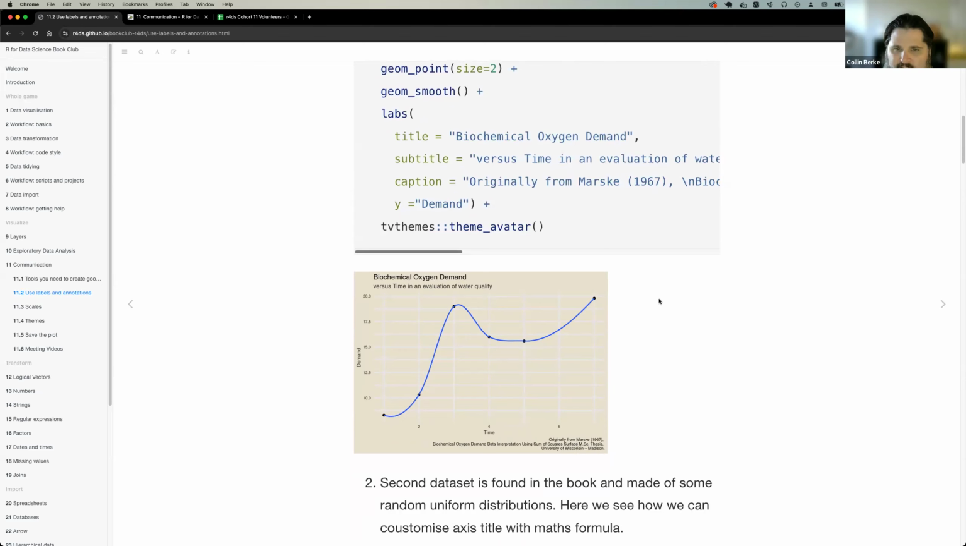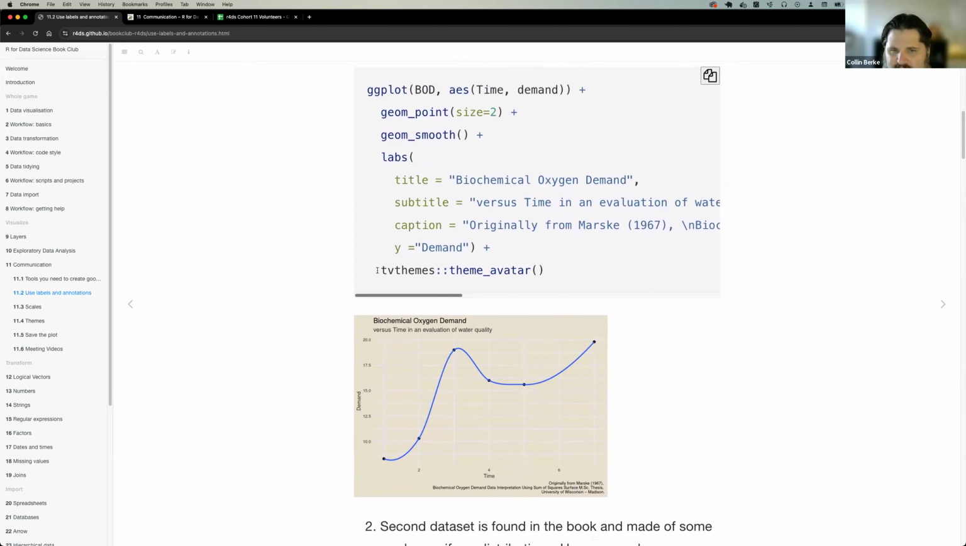This is interesting because they use a package called TV themes, which I'm assuming is a package that somebody created. It has a specific function for its own theme. We're going to talk about themes a little later, but you can set up your own specific theming or branding and have it as a function rather than constantly repeating the same formatting. So that's kind of cool.